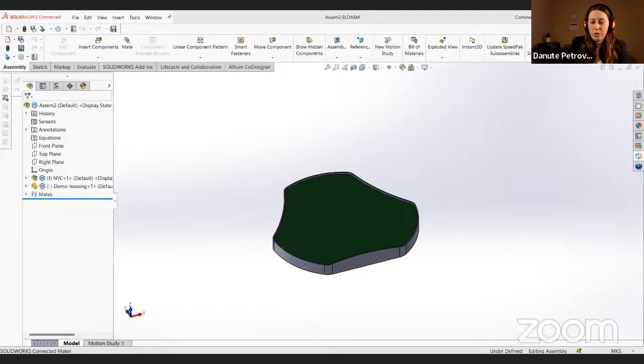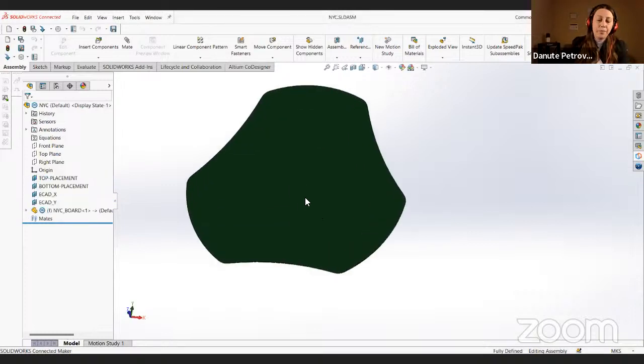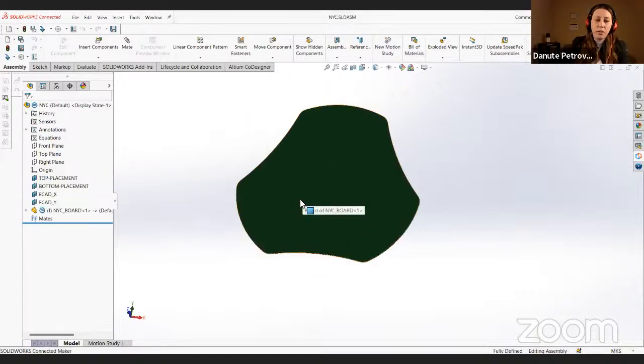Another thing which is important when you are shaping boards for Altium CoDesigner is that you cannot have additional lines. You cannot put construction lines inside, because if you do so, it will say you have more contours inside and you cannot upload this to the server. So it will not accept changes.